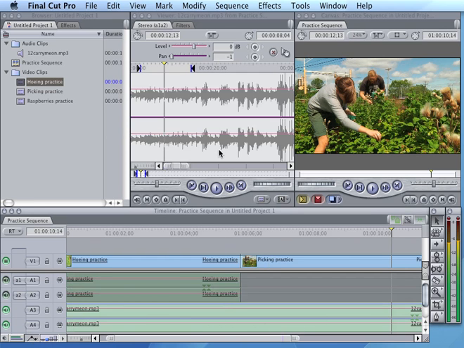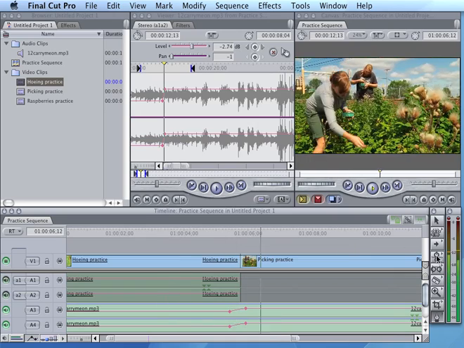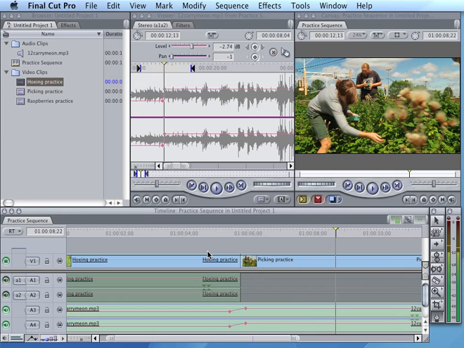This pink line is exactly the same as that pink line. And any changes I make here are also made up there in the viewer. You can watch as I drag it down. It moves. I remember negative 15 was the right sound level for hoeing practice. I want it higher under picking practice. I get my pen tool, set keyframes in about the right places, grab the keyframe, drag it up to 0 decibels, and test. And it makes the jump.